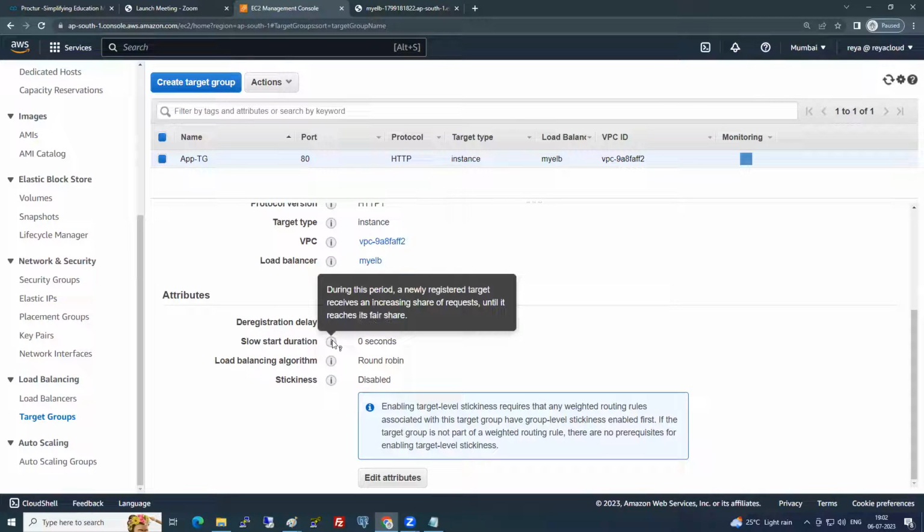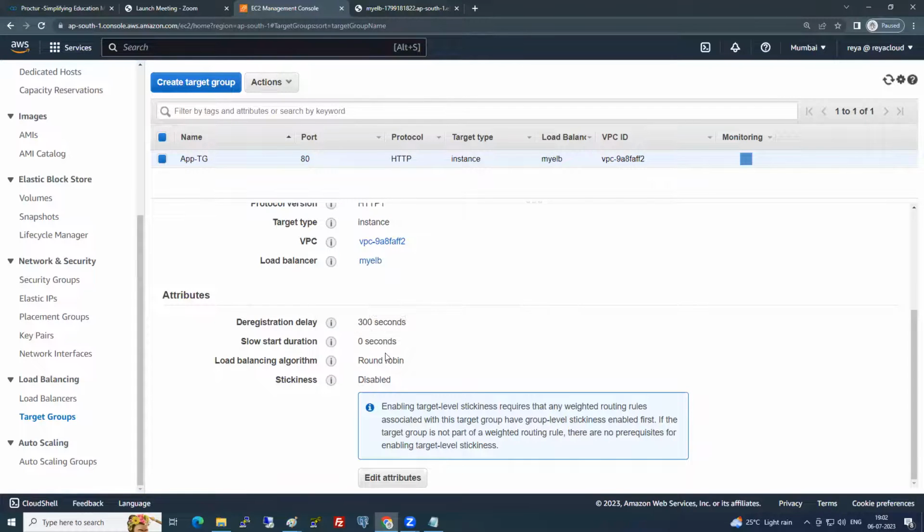Slow start duration. Slow start duration meaning just in case scale out happens. Guys, these are all pearls. Nowhere you will get all these things. I'm telling you. So please learn. Please keep that in mind. So I was telling you, slow start duration meaning scale out has happened. When scale out has happened, a new server will get created.